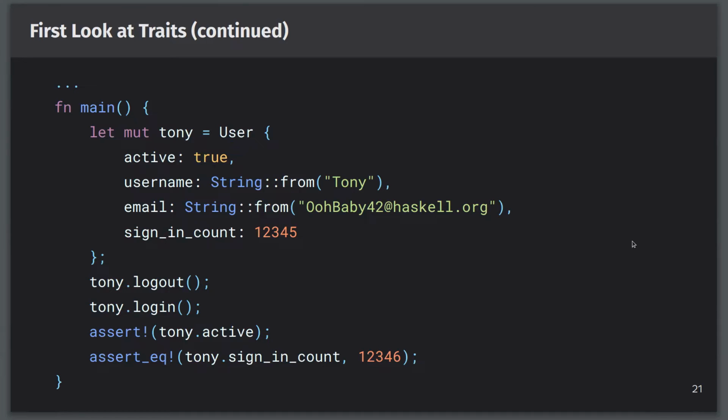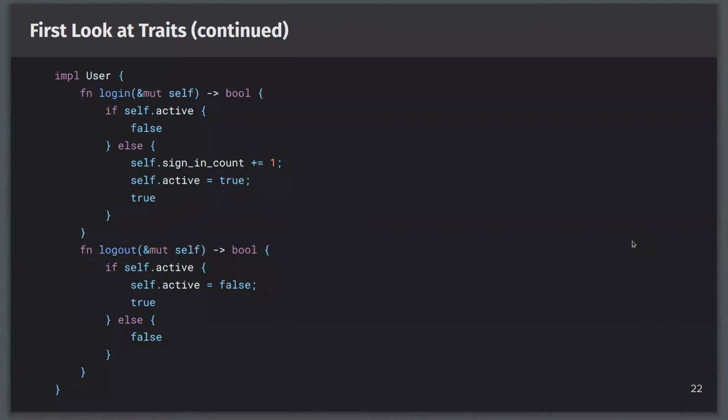You create a new struct, you call it Tony, and you can say Tony.logout, and then Tony.login, and then you can assert that he's active, and he is now, that's great, and that his sign-in count is increased by one. Okay, so standard stuff. You're probably quite used to it, even if the notation is different. The idea is very similar to object-oriented programming. If you've used Java before, it looks somewhat similar to that, I guess. I've tried to put it all onto one slide because I cut it off and it was a bit too small if I just did it all at once, but that's how you do it all in one slide.